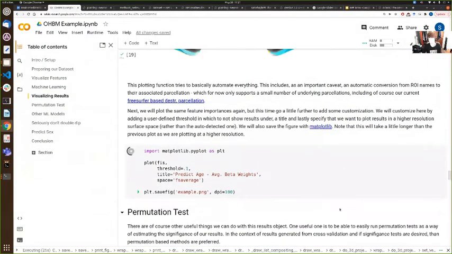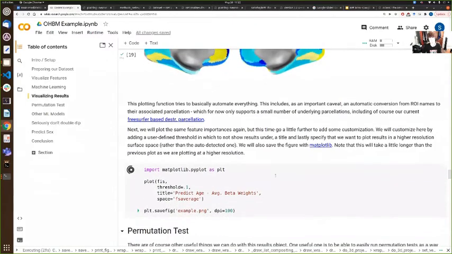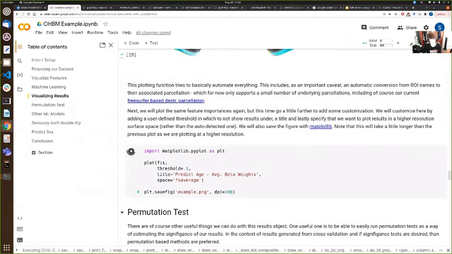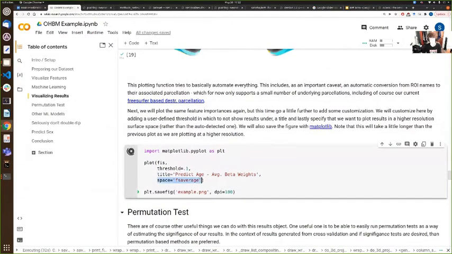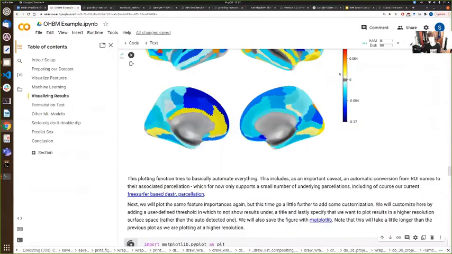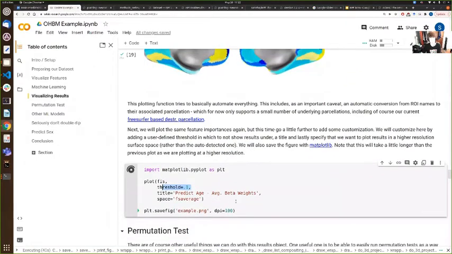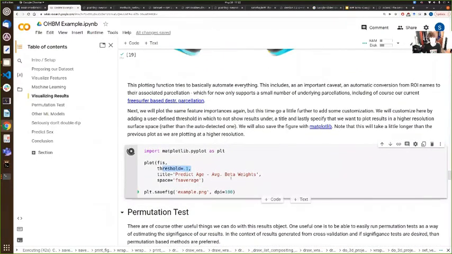In this next example, we're going to use FS average space, which is a higher resolution for plotting. We're also going to add a title and a specific threshold. I'm just going to stop for a second and let this run and come back when it's done, since it takes about 3 minutes to run on Google Colab.